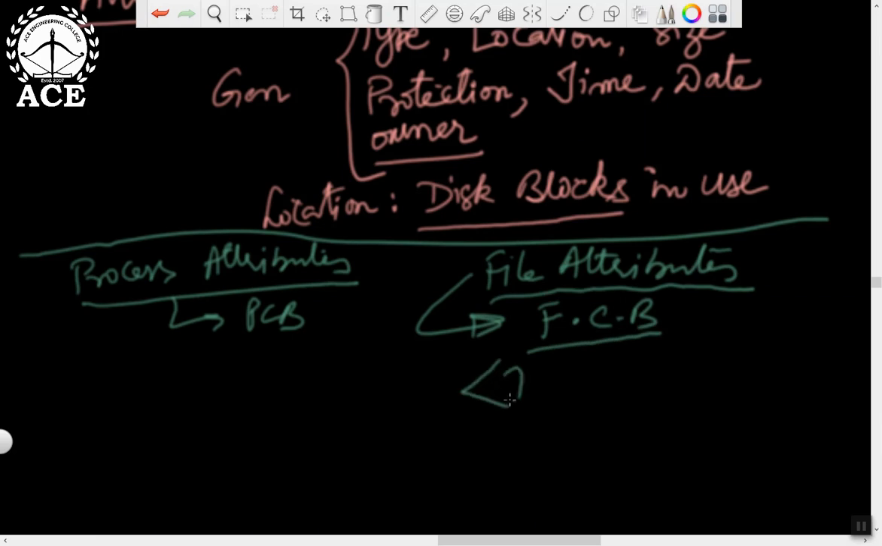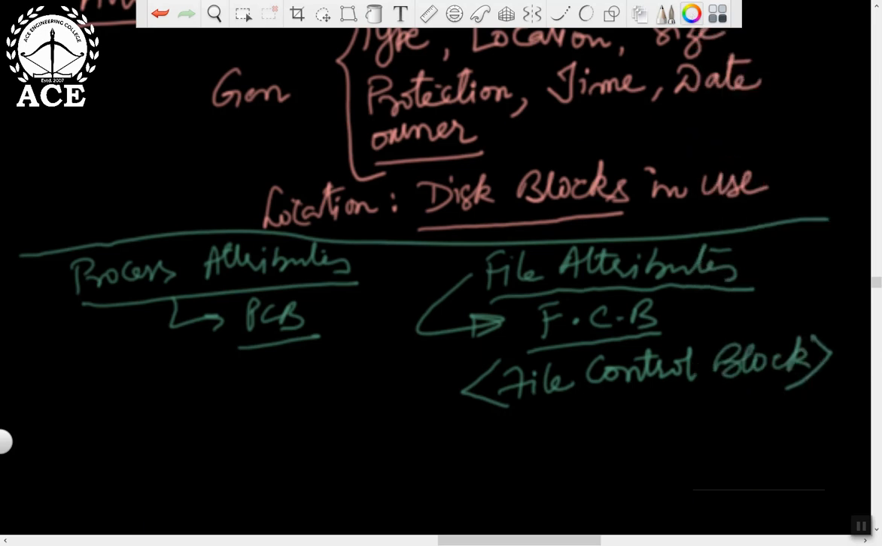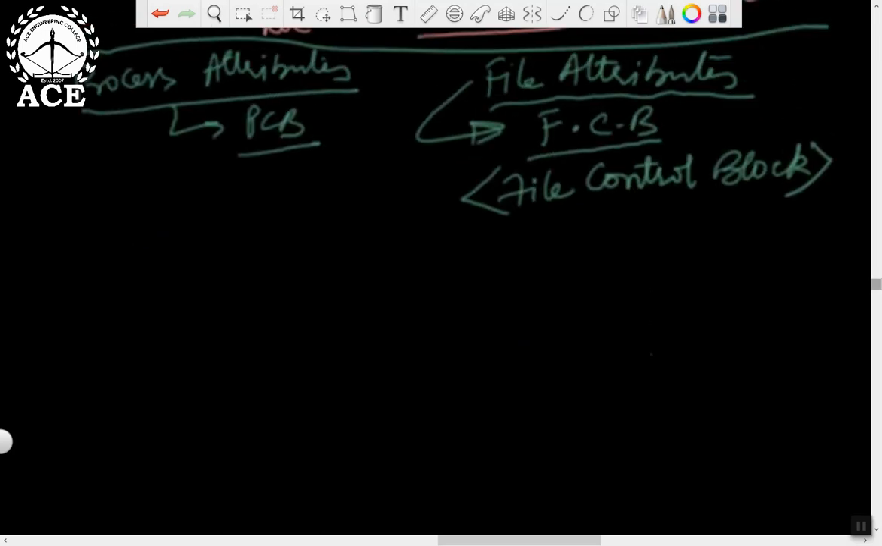Let me write it here. What was PCB? Process control block. So like that, this is called file control block. So what does the file control block contain? File control block is going to contain the attributes of the file. So what are the file attributes? Like name of the file, owner of the file, date and time stamp, the ones which I presented earlier. That is called FCB. Now, FCB is known by different terms in different file systems.